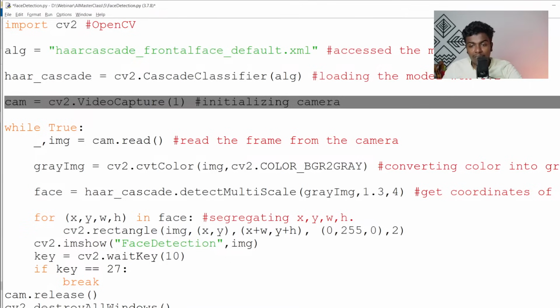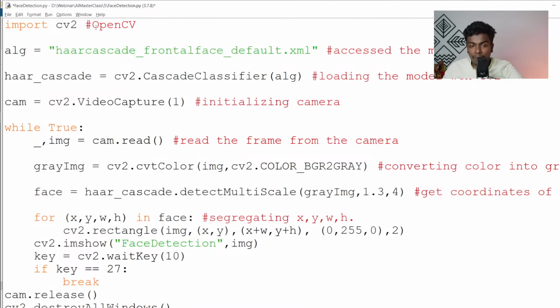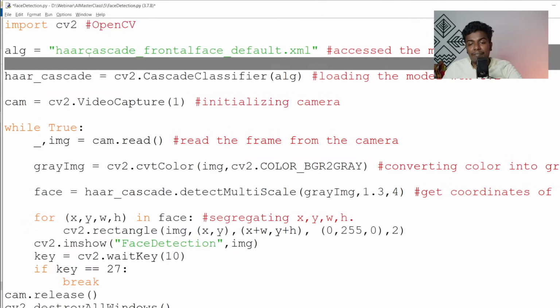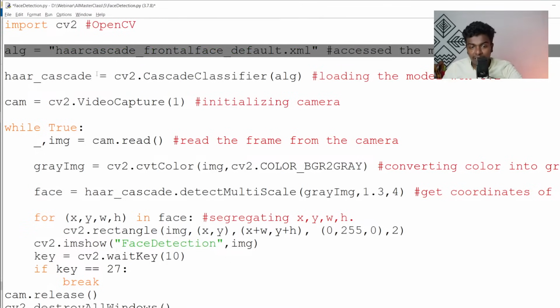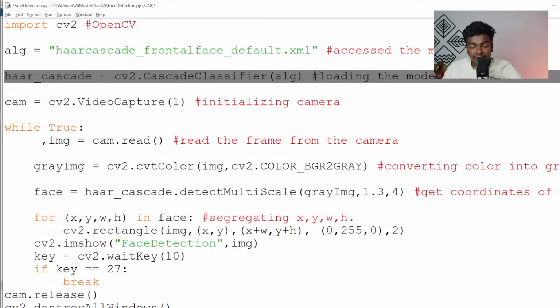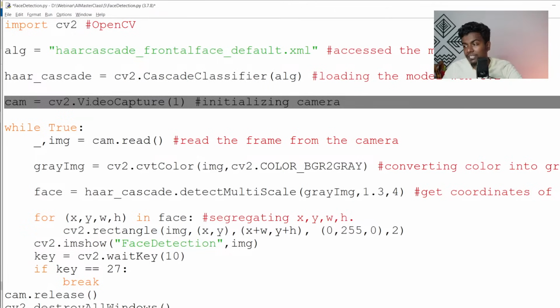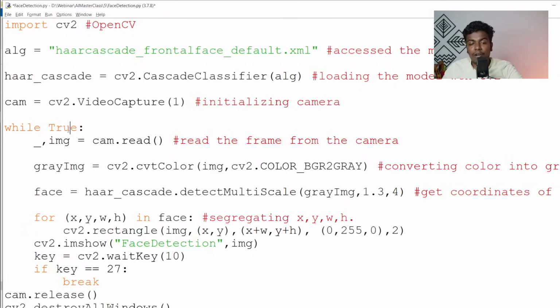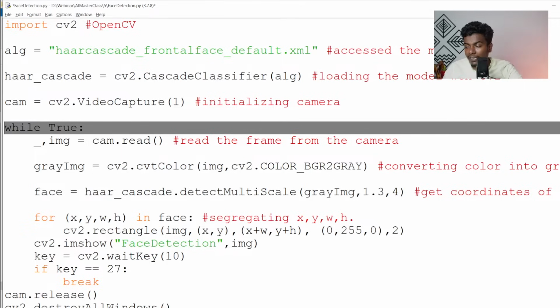So up to now, these are the four lines: importing the OpenCV library, initializing the file name which is present in our local directory, loading the pre-trained model into the variable called haar_cascade by using cv2.CascadeClassifier, and then initializing the camera. That's it. Once that is done, we are going to write while True. While True is nothing but an infinite loop. Inside the infinite loop, we are going to read the frame from the camera.